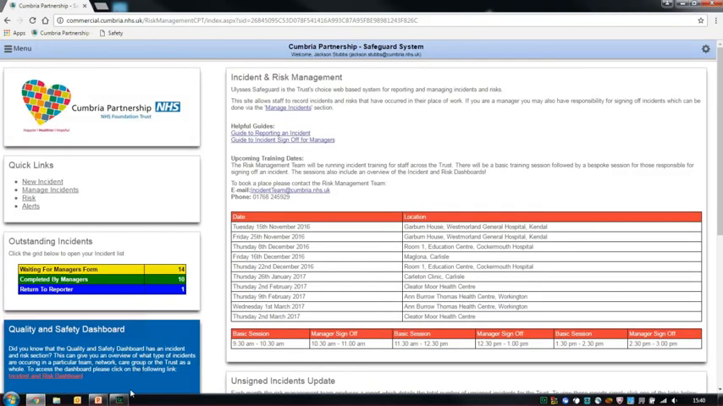The Quality and Safety dashboard has an incident and risk section. This can give you an overview of what type of incidents are occurring in a particular team, network, care group, or the Trust as a whole. You can access the dashboard via a link on the Ulysses homepage.